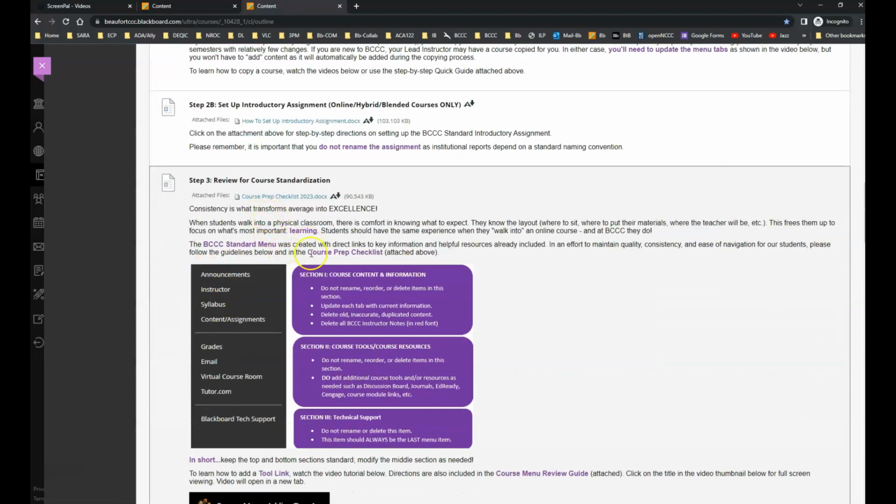And here you'll see a visual of the standard menu, which you'll see is divided into 3 sections. The top section and the bottom section should not be altered in any way. The middle section is where you have some wiggle room, where you can add some tools and resources that are specific to your course. There's a course prep checklist attached here so that you can download it, save it, print it, whatever you need to do to make it easy for you to use it as a vision of what you're working toward in your course.